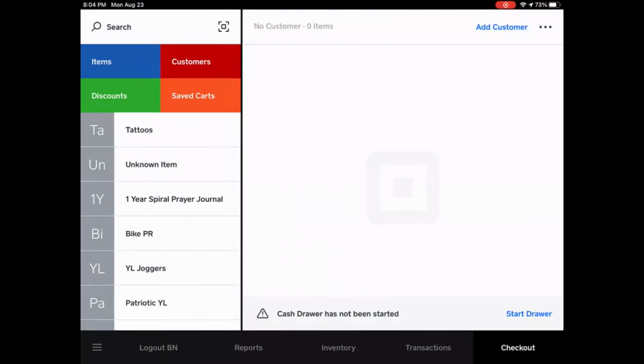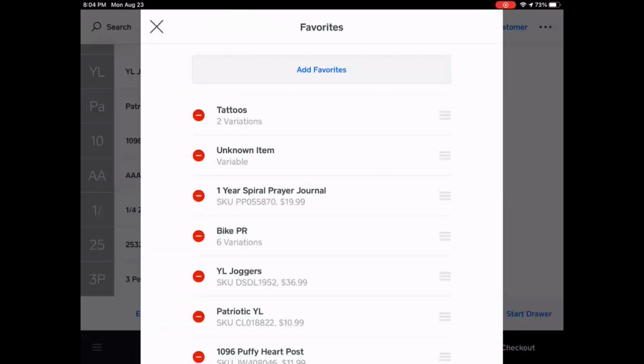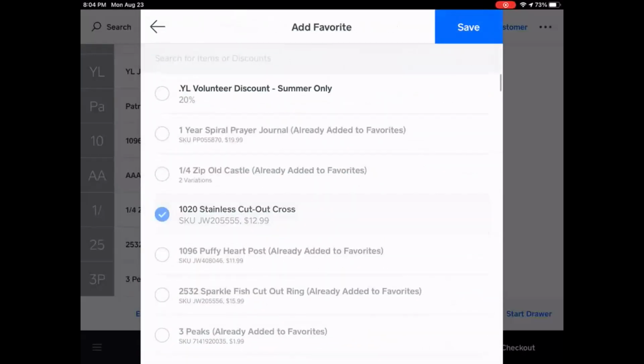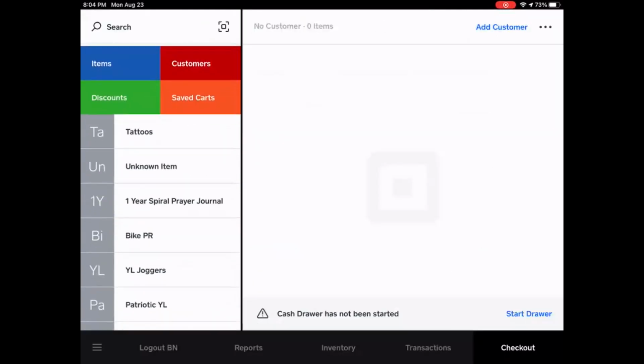On the top left are what we call quick keys. There's items, customers, which we don't really use in the store. That's something we utilize in the snack bar and concessions areas. Discounts and saved carts. Below that are what we call favorites. And this is our cheat sheet or frequently used items that are too small to put a label on. Here I have tattoos, unknown items, etc. And you can add a favorite if there's something that's being utilized a lot. You can hit edit favorites, go to add favorites, and then select that item and hit save. And now it'll be added to the favorites list.